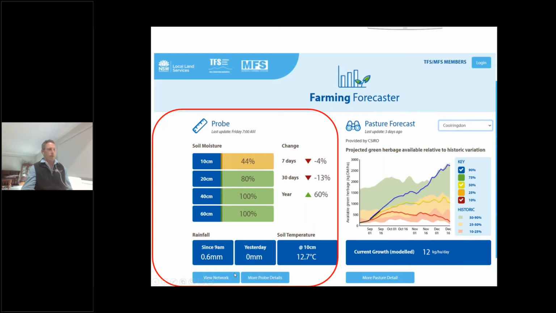And there's a couple of buttons down the bottom. There's the View Network button and more probe details. And so those buttons then take you into another area of the website where you can view further information.